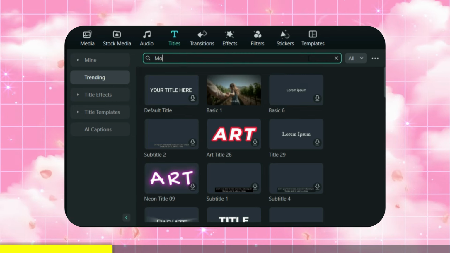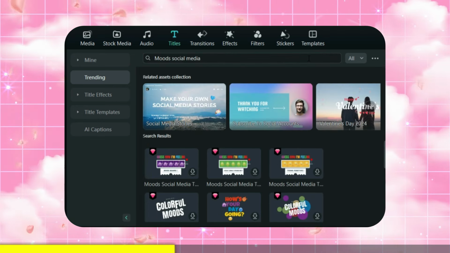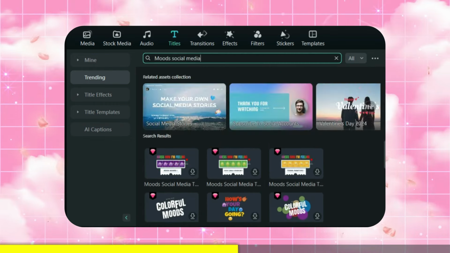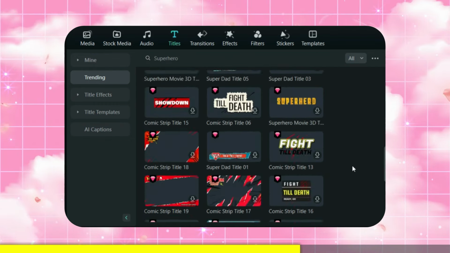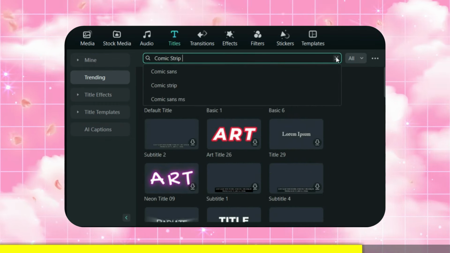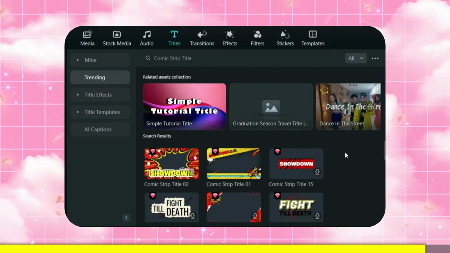Just go to Titles and type Mood Social Media to get latest instant title templates. Or type Superhero to get these trending templates. Or simply type Comic Strip Title to get more awesome templates.